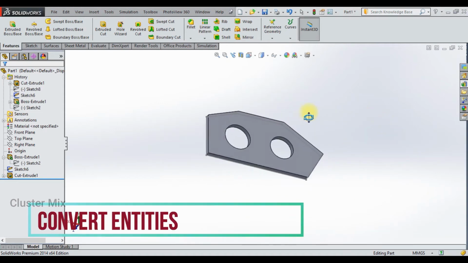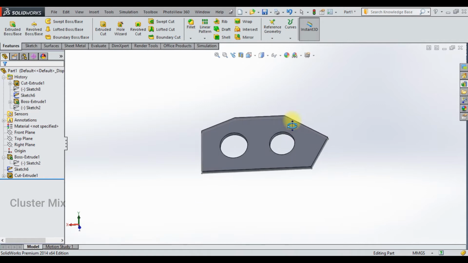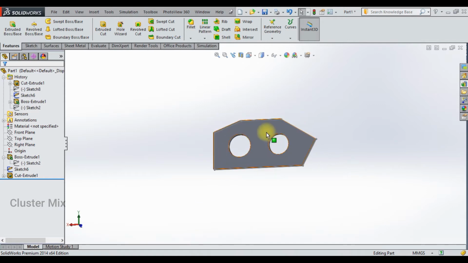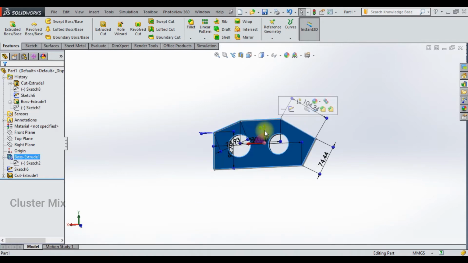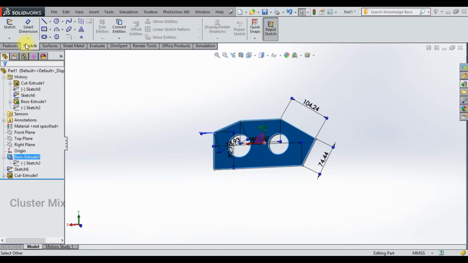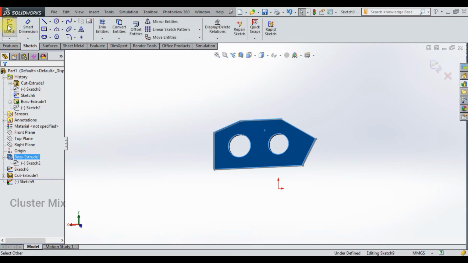In this tutorial section, I'm going to explain the convert entities command. For that, I have drawn a sketch and extruded it like this. Now I'm going to select this face, and you can click on Sketch from the pop-up window or select Sketch from the command manager.